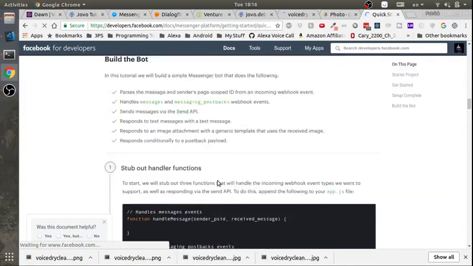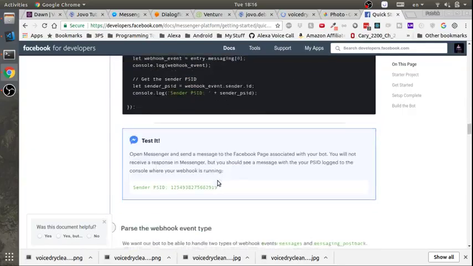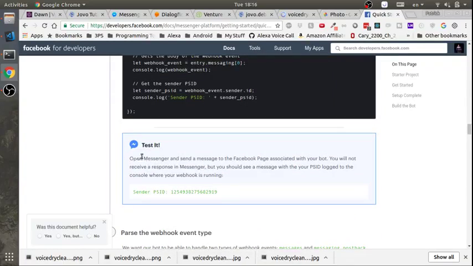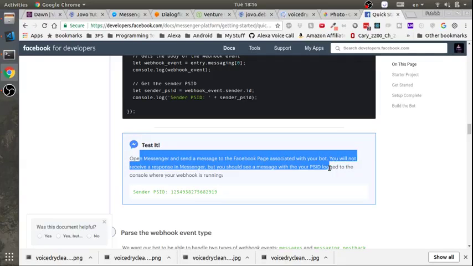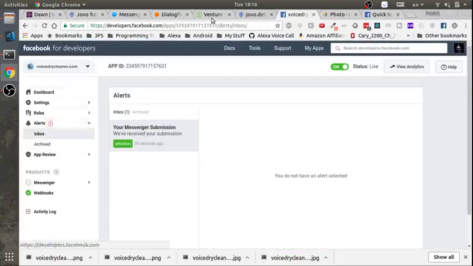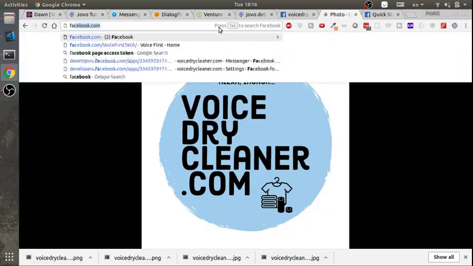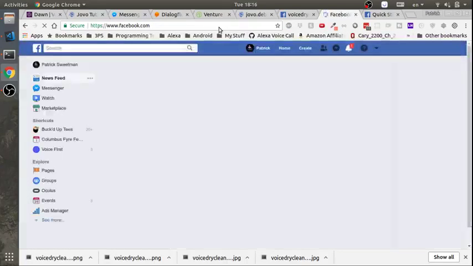Cool, whatever. Stub out functions, do stuff. I just want to test it. Open Messenger and send a message to the Facebook page associated with the bot. Okay, so I have to send a message to... we'll go to Facebook. And we'll send a message.